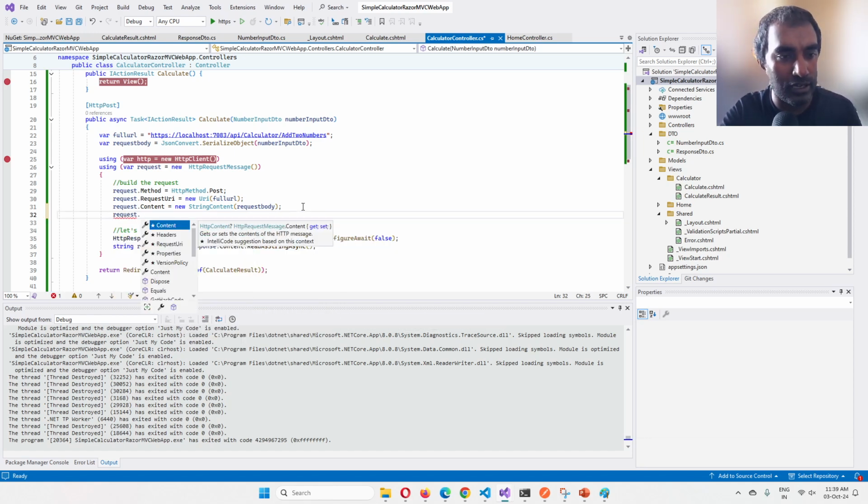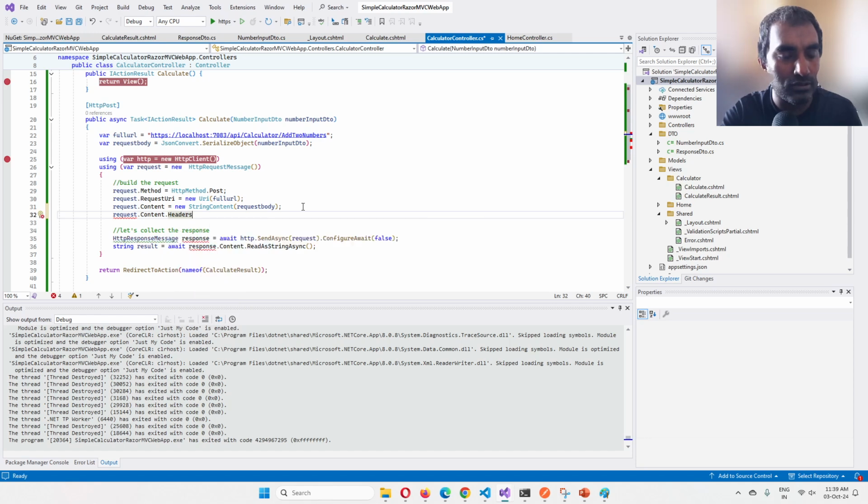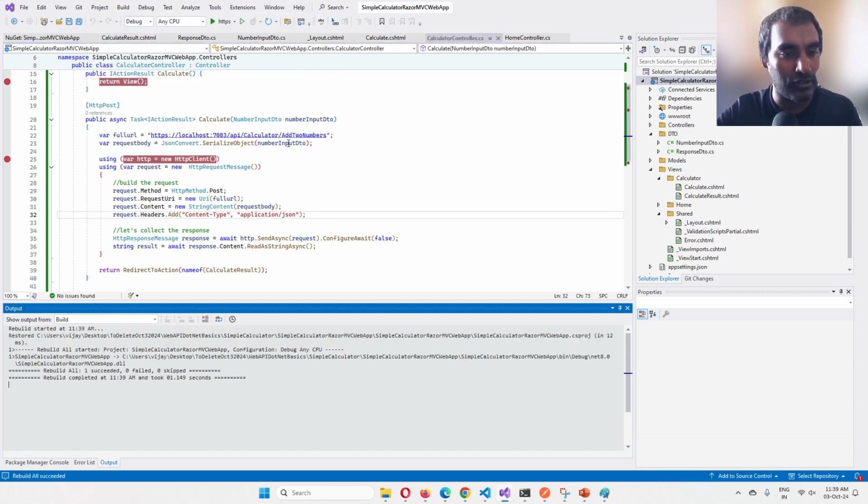I didn't know we had to add it. Request dot headers dot add content type. I think we need to specify this. Yeah, this is what I was looking for. I've seen in some code we have to add application type dot JSON, otherwise we'll get that error. So I think this is kind of expected. So let's go ahead and try to see that. Okay, I think this will take care of it.